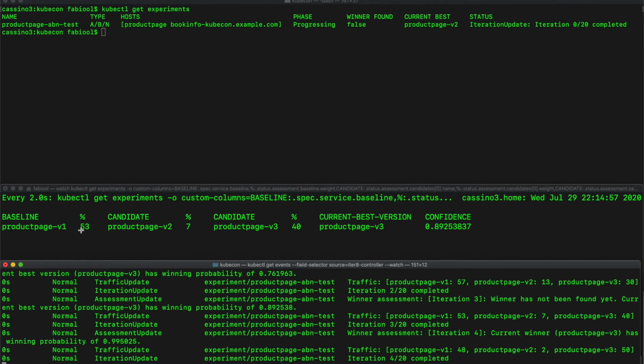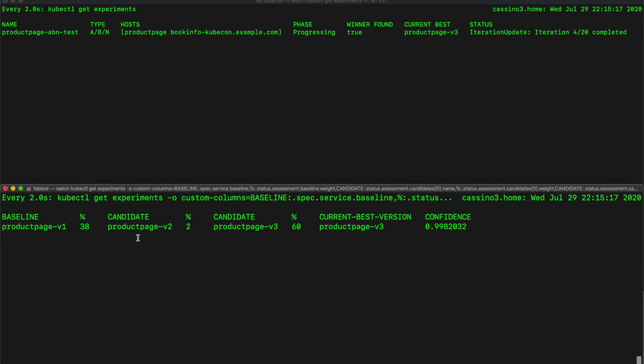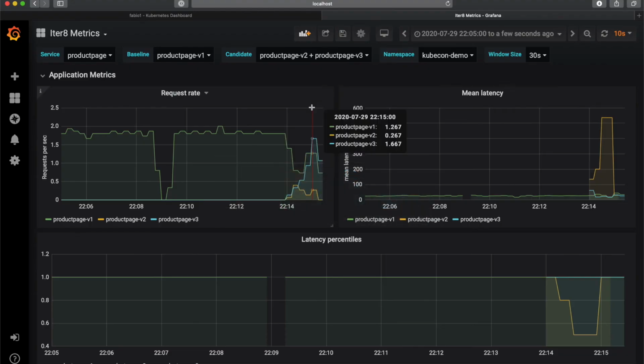Iter8 has now a confidence of 89% that version 3 is the best version. And you can see the traffic gradually shifting from versions 1 and 2 to version 3. Now the confidence is 99%, and Iter8 is pretty much ready to declare a winner.